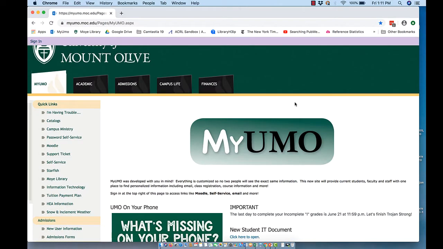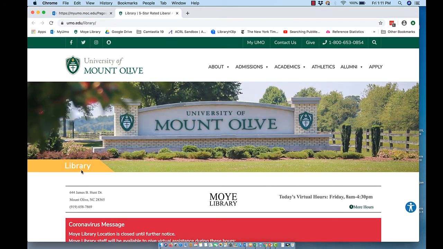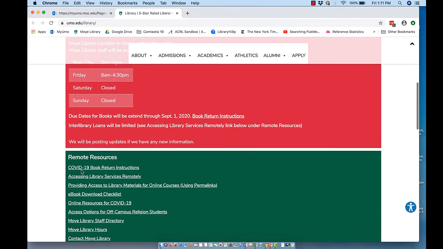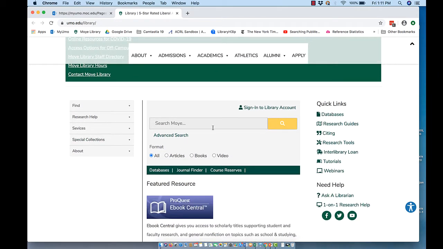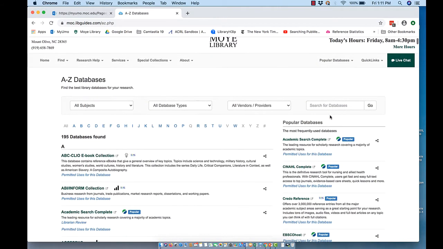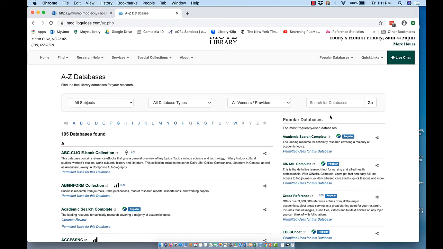Okay, so we're here on the My UMO page. We're going to choose the Moy Library link. And first I'm going to show you how to find the psychology databases. So we're going to scroll down the page, and over here on the right under Quick Links, we're going to choose Databases.